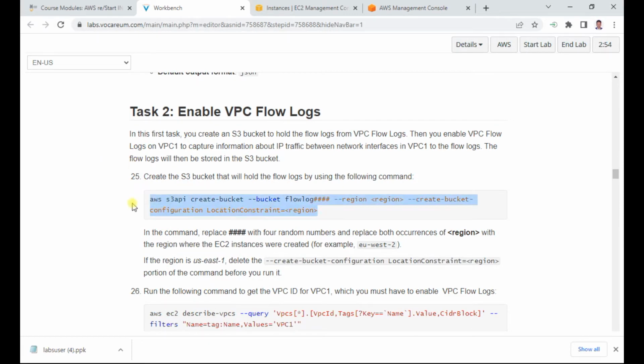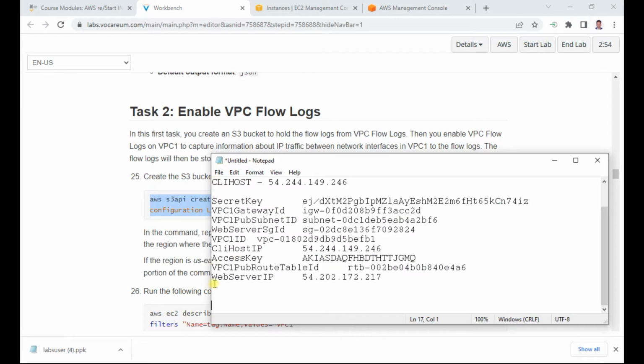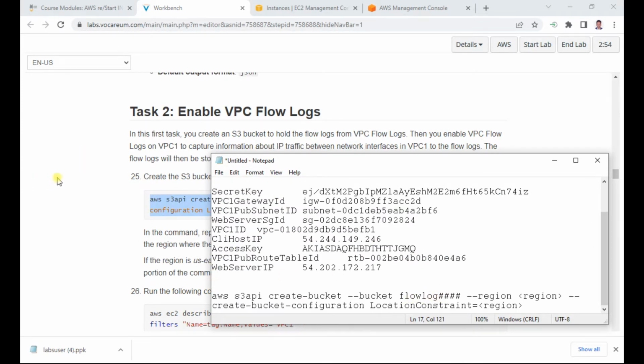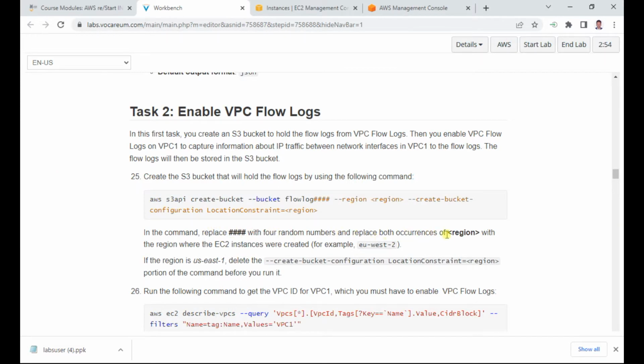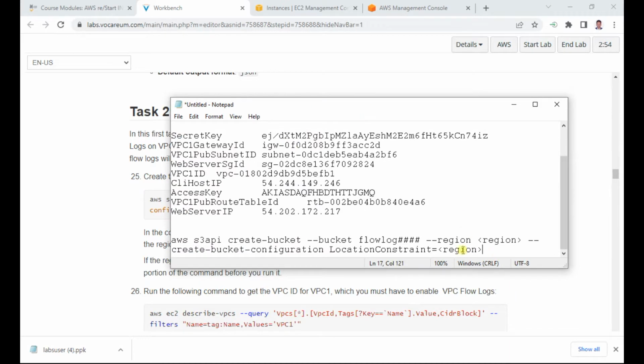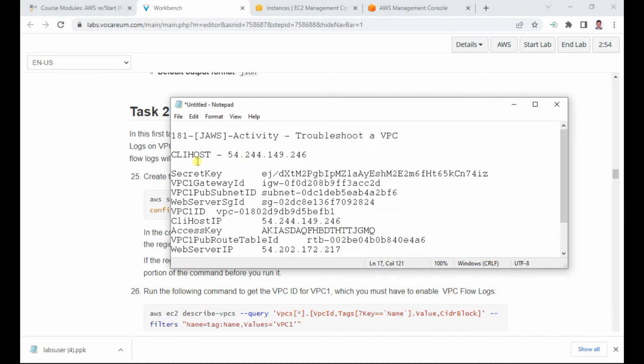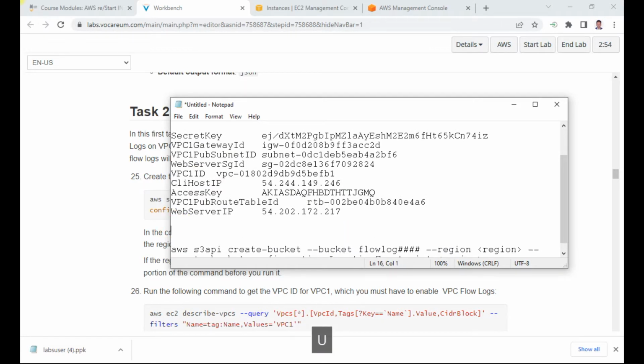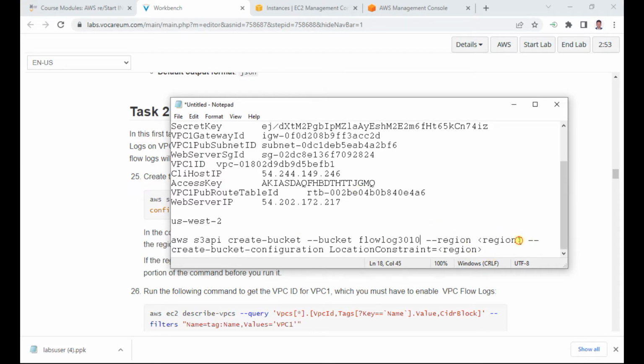Now task 2 is to enable our VPC flow logs. For the flow log bucket name, replace it with 4 random numbers, and replace the occurrences of the region with wherever the EC2 instances are created. In my case, it is us-west-2. I'll take the number as 3010, any random flow log number, and replace the region with us-west-2 each time. So this is my command for the 25th step.